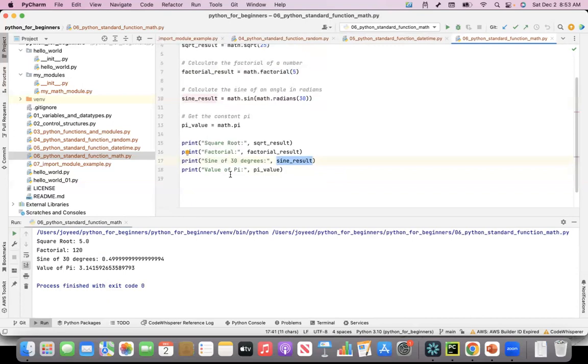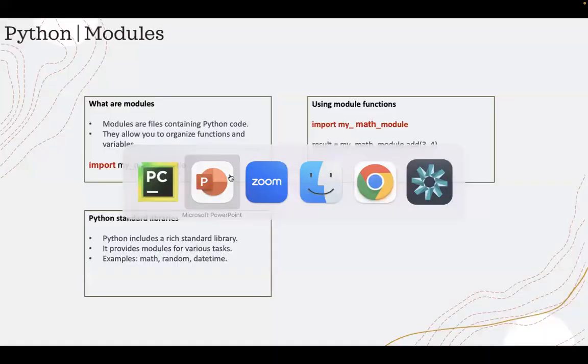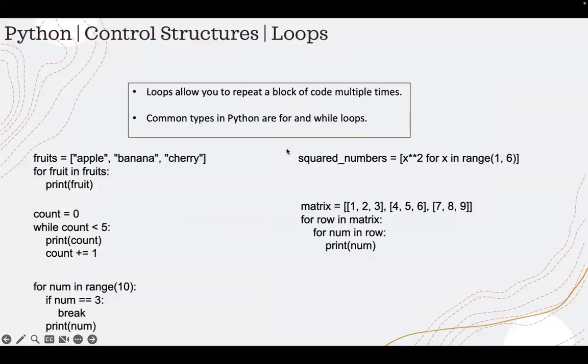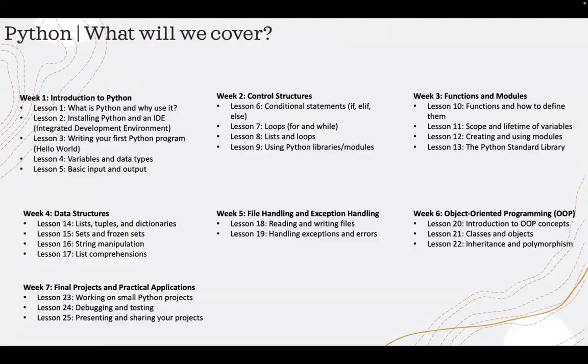So this is about functions and modules. What we completed today is our third session. Actually, it's a fourth session because I think we split this into two. So we completed functions and modules. In our next session, we'll talk about data structures. That's all for today.